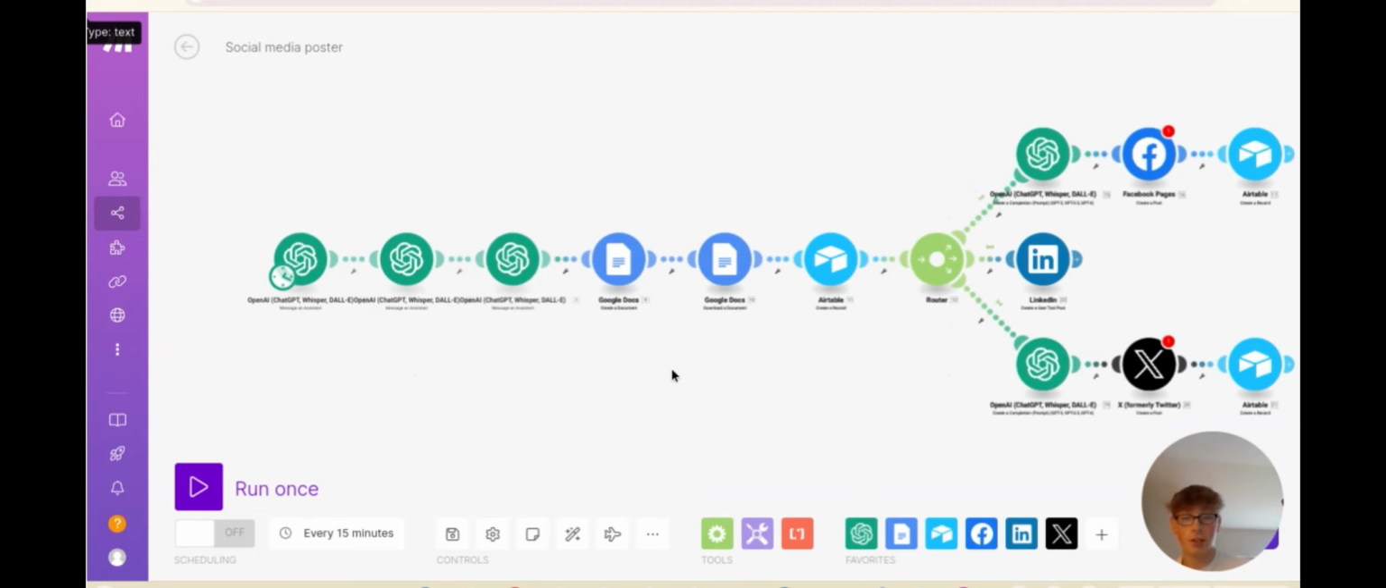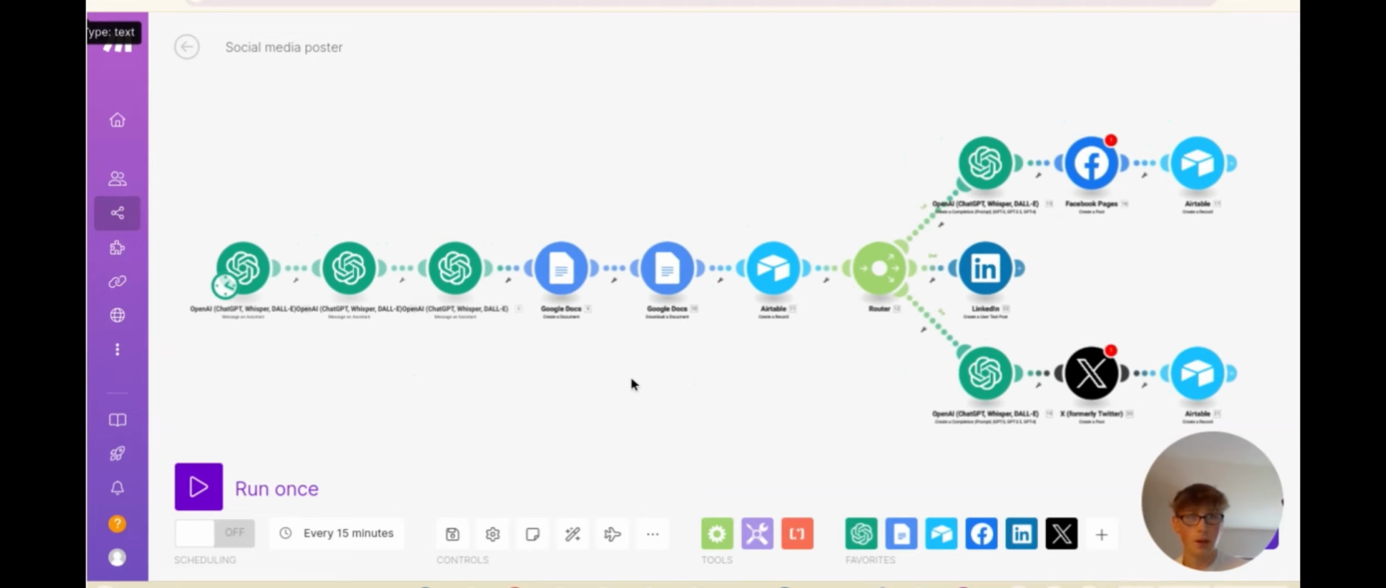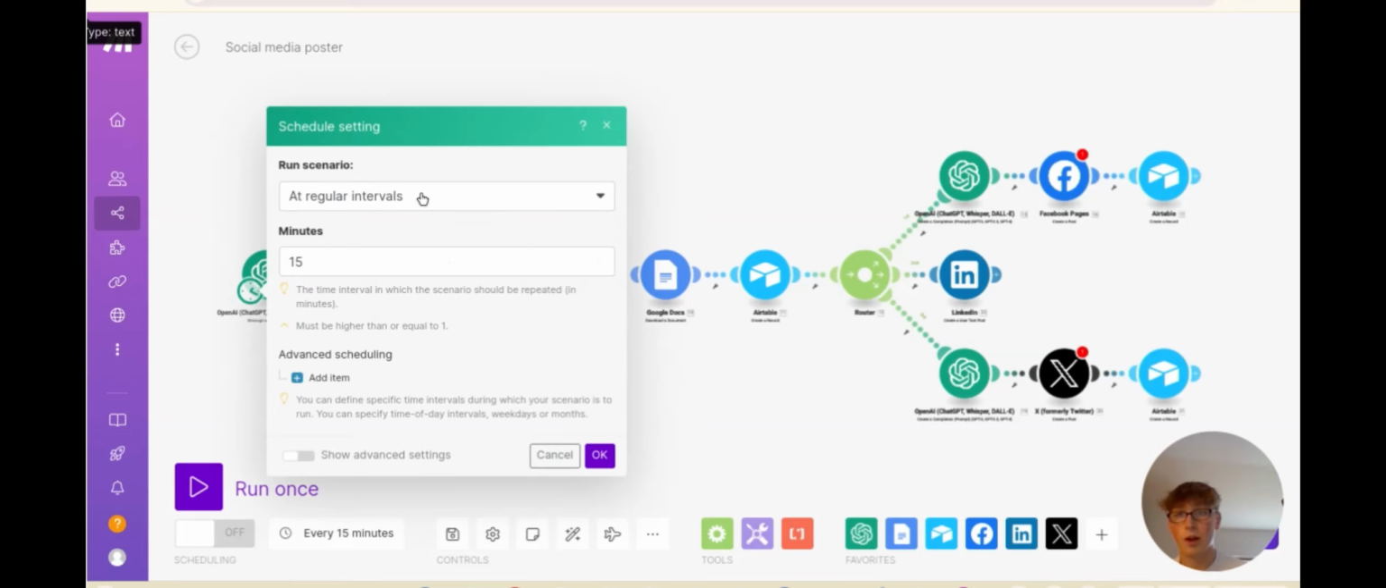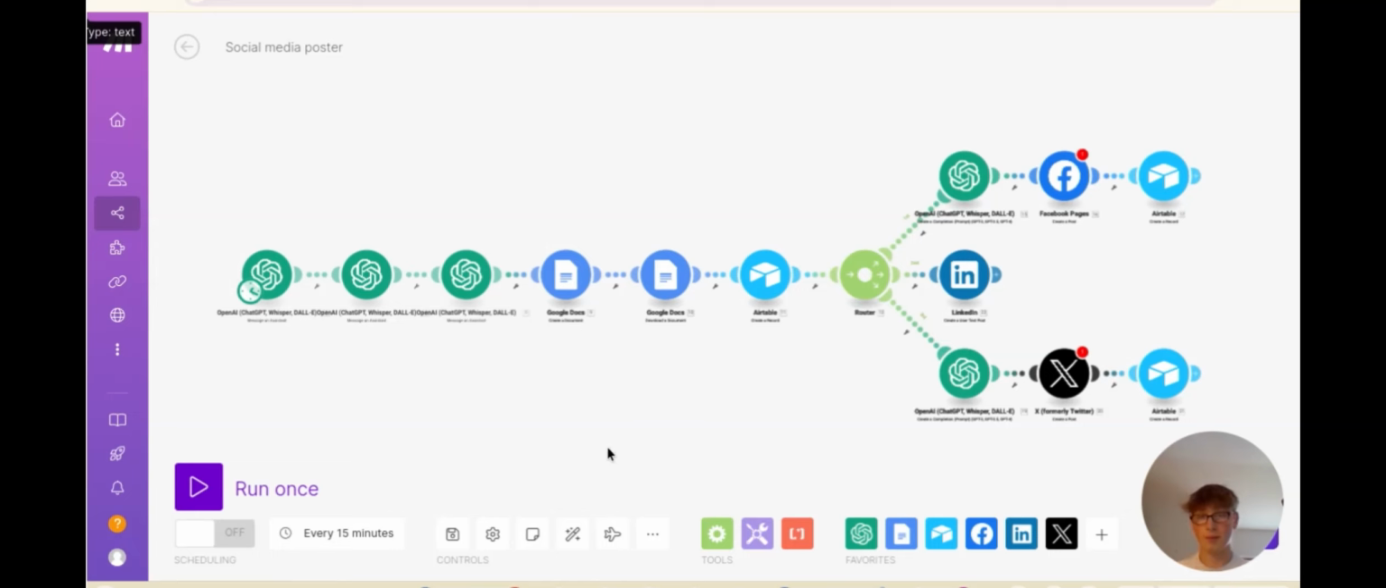So my recommendation for using this scenario would be find a couple days throughout the week where maybe you're not working in the business or you're really, really busy and you won't have time to manually post something on your social channels, and just set the timer to run on those specific days. So every Tuesday at whatever time it may be.